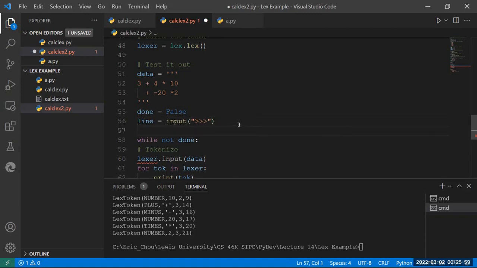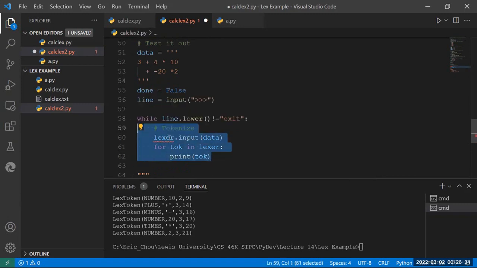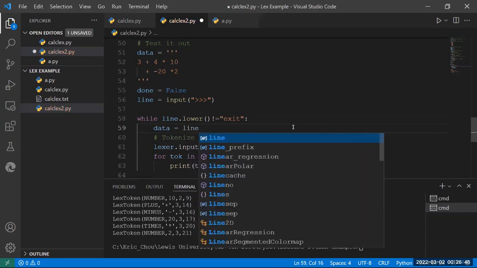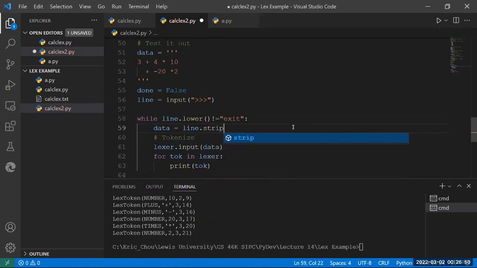So right here, we can have this one. Let's do this while the lower of the line, I'm sorry, the line converted to lowercase, and not equals exit. While it's not equal to exit, we will do this. So in there, data equals the line, stripped. We strip out the unnecessary letters, and that's a single line.